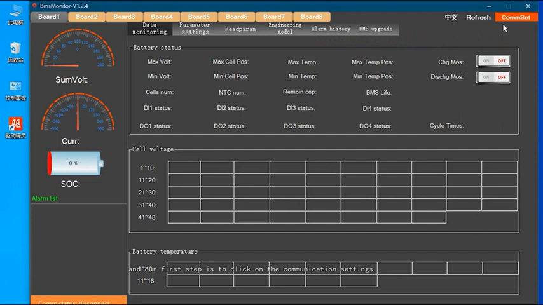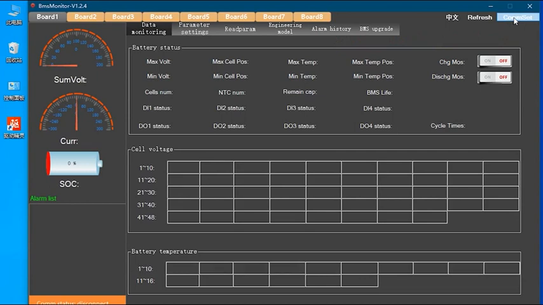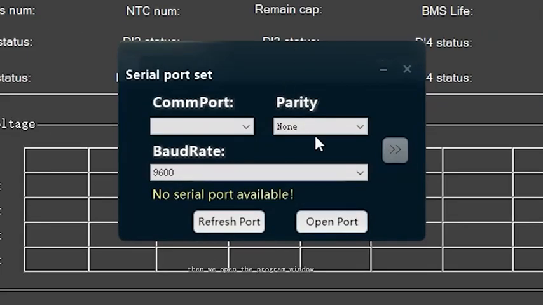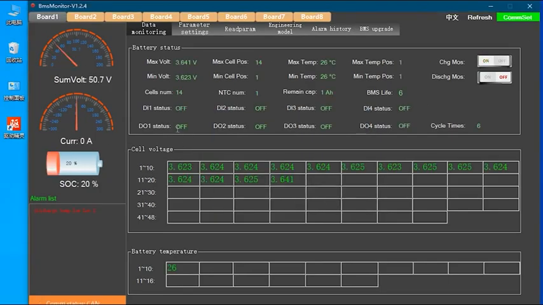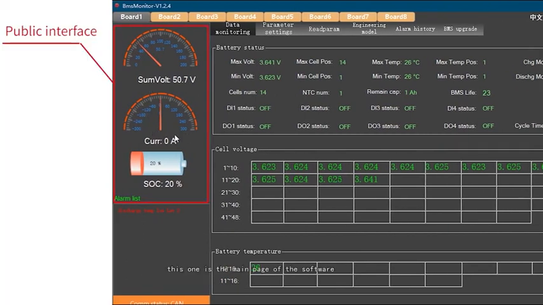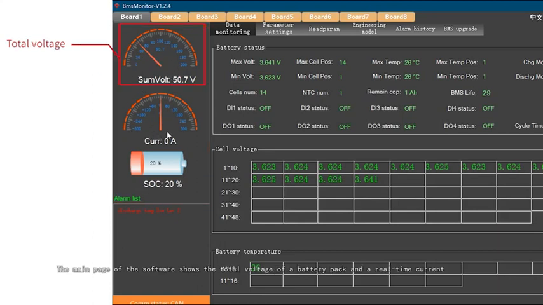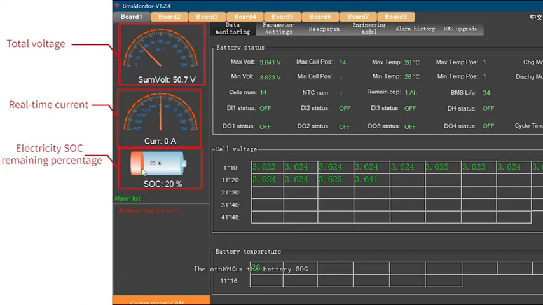Our first step is to click on the communication settings. Then we open the program window. Let's take a look at the main page of the software first. This is the main page of the software. The main page of the software shows the total voltage of a battery pack, and the real-time current. The other is the battery SOC, which is a percentage.